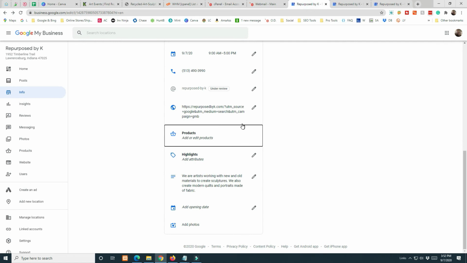Let's come back to the main page. Your highlights, there's none in here for you. I would recommend beefing this up. They allow for 750 characters. I'd add all those, and I would add the opening date, because if Google asks for something, I just say you give it to them as a best practice in general.